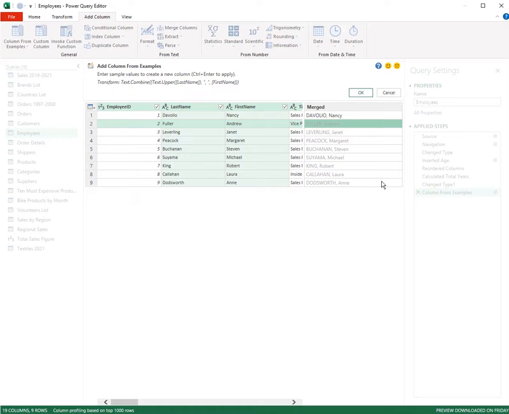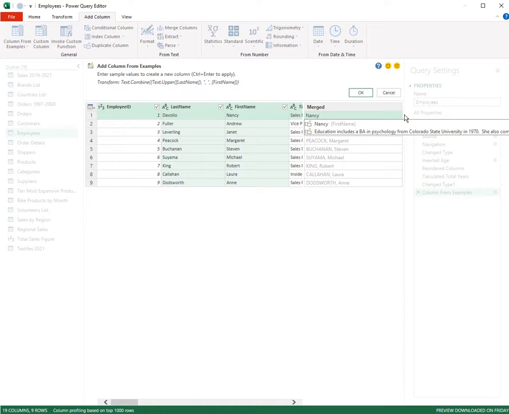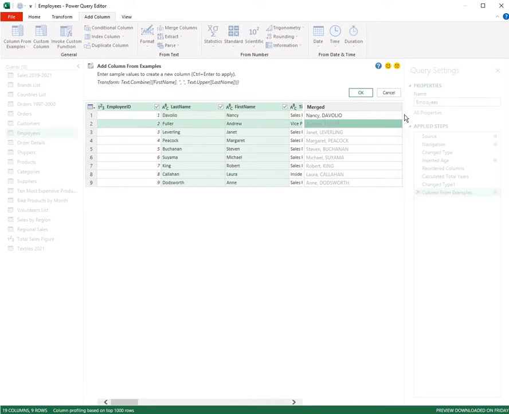If that is what I'm after, fine. If it wasn't, I would simply go back up here and type something different. Maybe I wanted Nancy, comma, space, and then Davolio the other way around, in capitals, and enter. So you just tell it what you want. But I'll go back and put Davolio in capitals and then Nancy. Oh, not like that. And enter. And when I'm happy, I go okay.